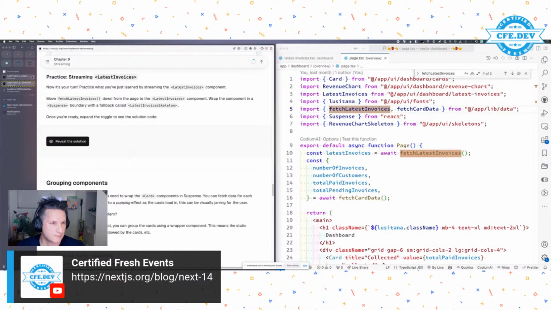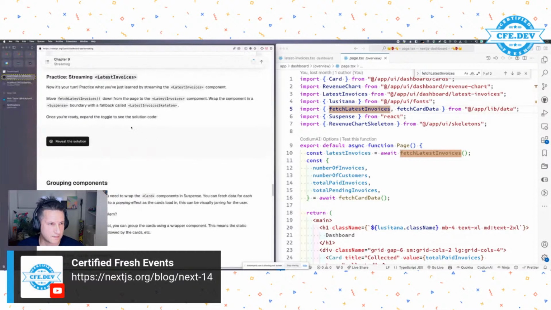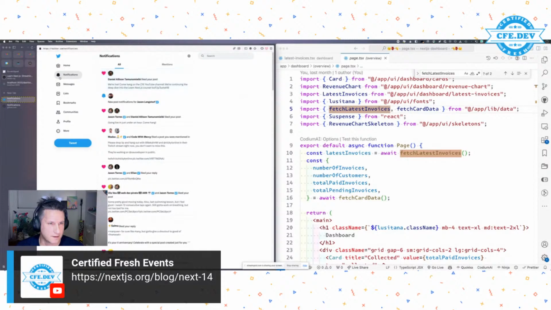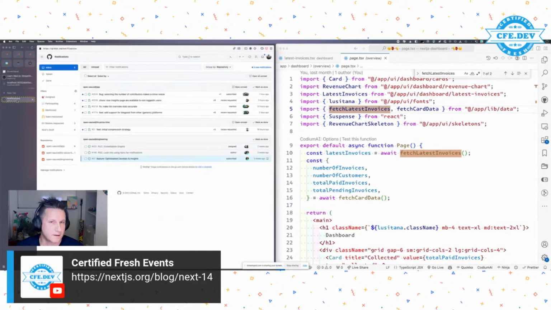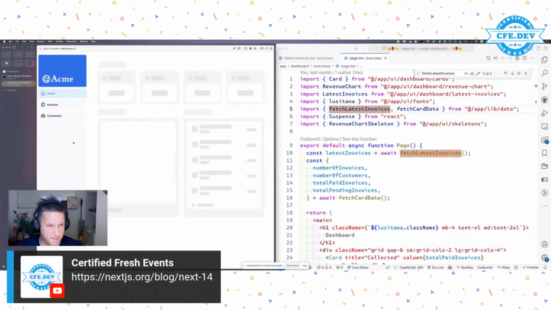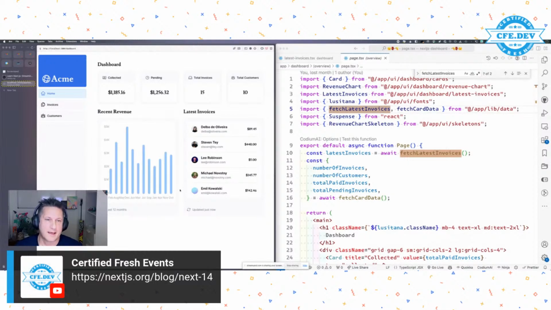All right, so this is where I ended up last time. This is what we've been working on, this dashboard. I'm going to refresh this and you're going to see things are loading, and then all of a sudden you see the invoices pop in right away. The whole dashboard, minus the recent revenue, took a little longer to load because it was waiting on the latest invoices.